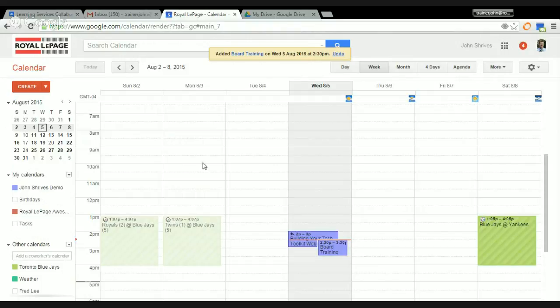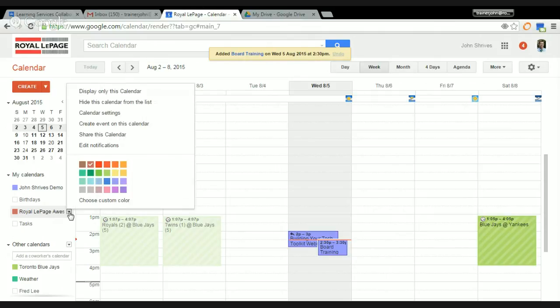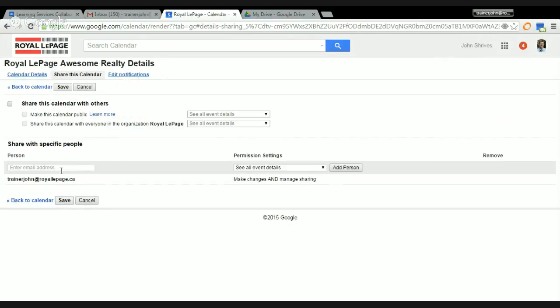Going back to my calendar, so I just showed you how you could share one specific event, but perhaps you want to share an entire brokerage calendar just as a way of making sure that everybody has access, everybody's on the same page. So I've created this calendar for my brokerage. I'm calling it Royal LePage Awesome Realty. And from within my calendar, I'm going to click on the little drop-down menu to the right of the calendar name. And I can go in here. I'm going to share this calendar.